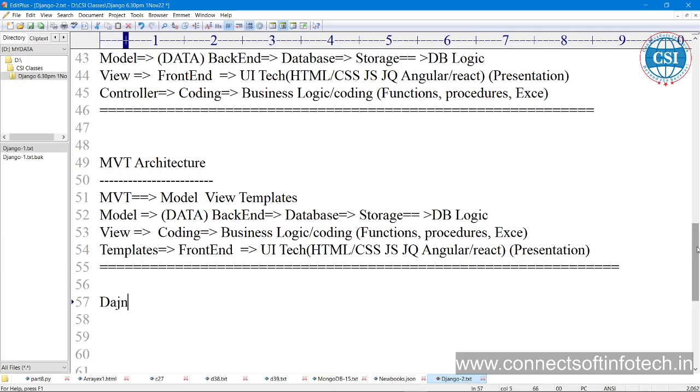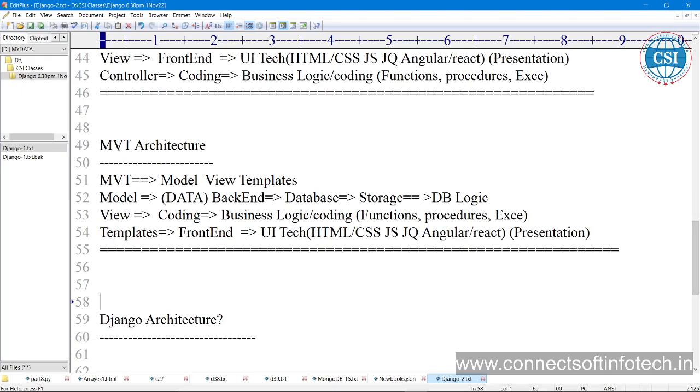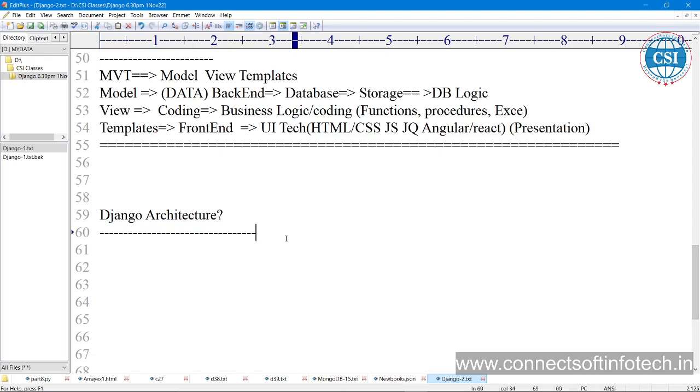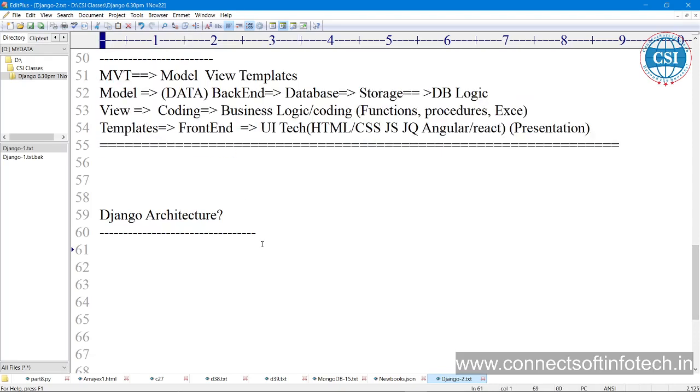So this is MVT architecture, and the next one is the Django architecture. Django follows what, MVC or MVT architecture? This is just information I have given about MVC architecture and MVT. Again and again I am telling that Django follows the MVT architecture. So what is the Django architecture? That is MVT. Django follows the MVT architecture, that's it. But practically, we will explain later.